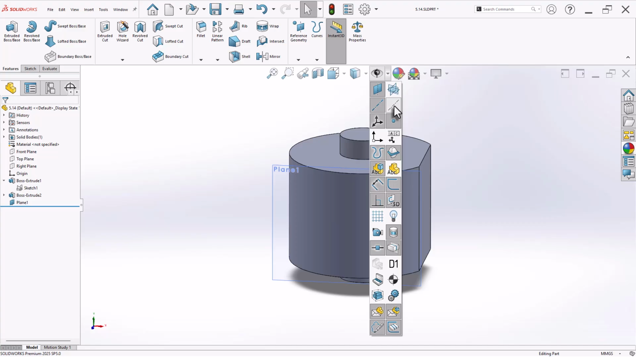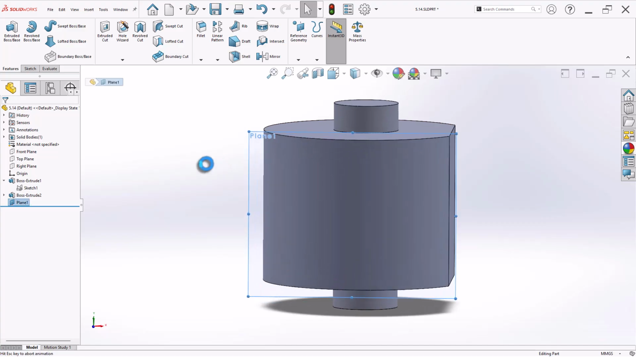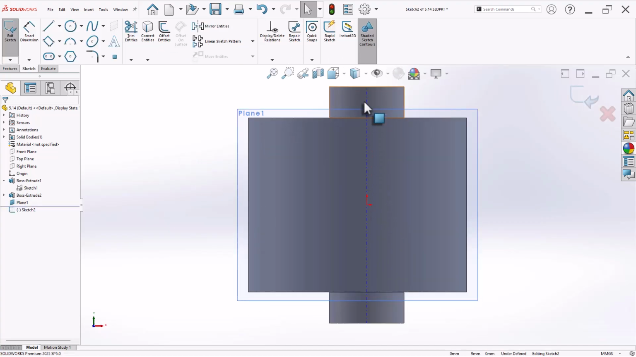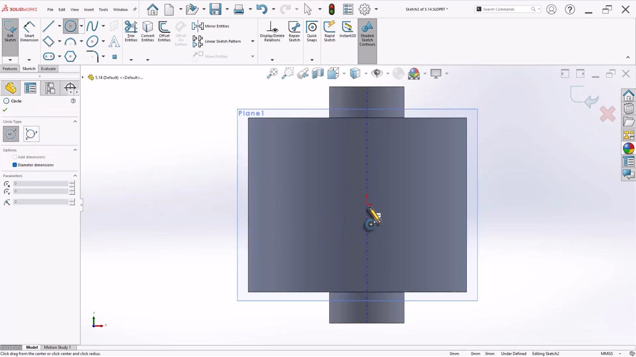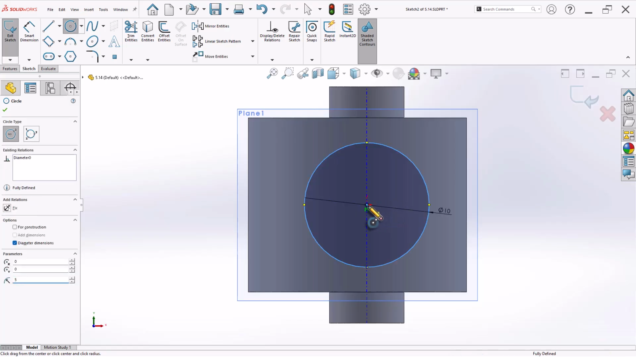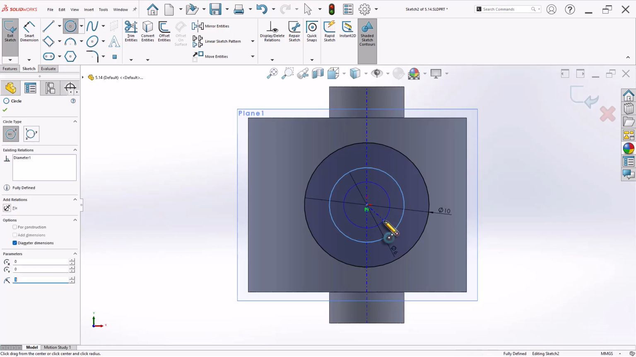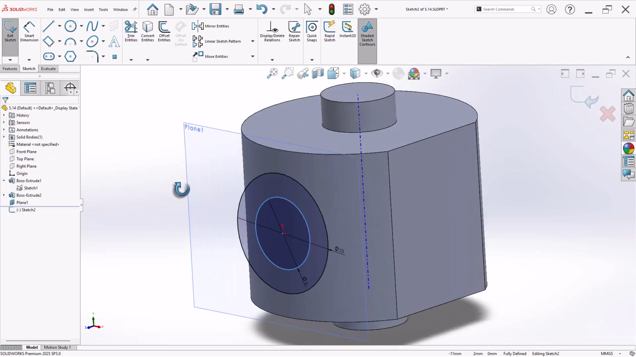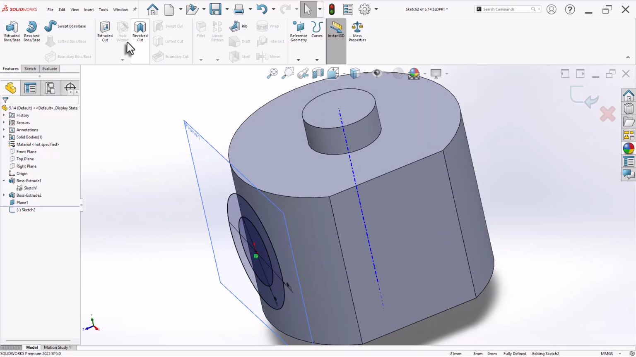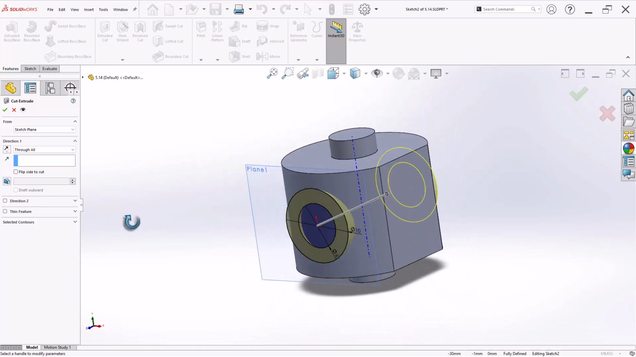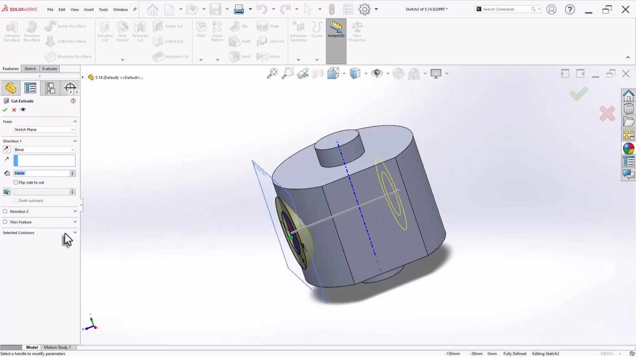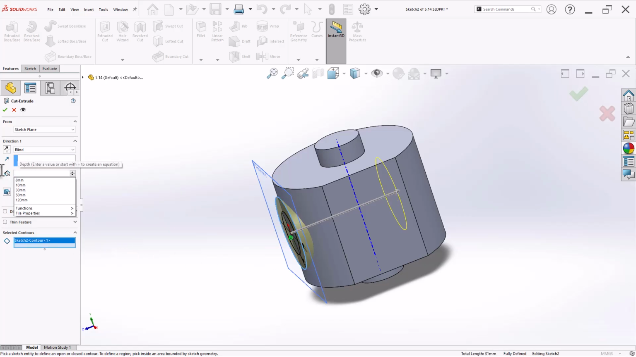Also activate the temporary axis to use as a reference. So this is what visually helps us to locate the circles. So here the diameter is 10, another is 6. So go over here and let's create the cut. First let's select the outer circle whose depth is given as 4.